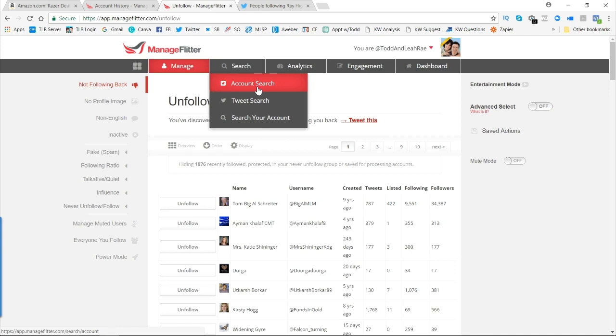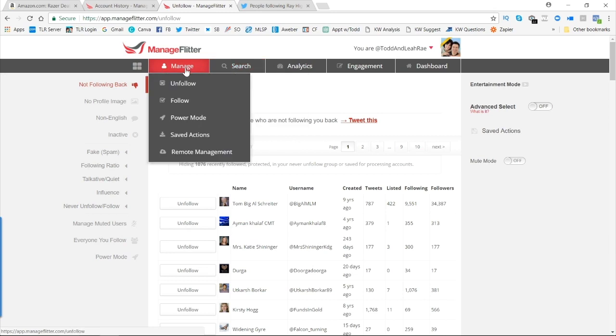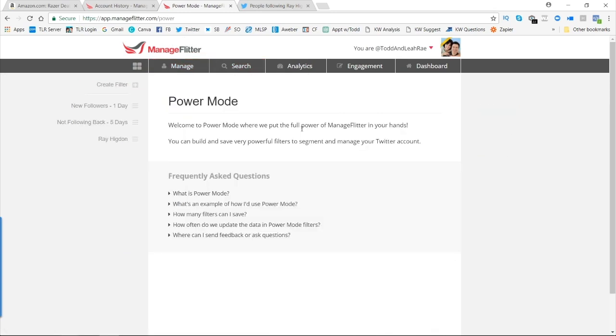The much more targeted way to do this is by going to the Manage section here, and then Power Mode. So what is power mode? Power mode is a very advanced feature in ManageFlitter that allows you to take a follow source, like Ray Higdon's Twitter account or Eric Worre's Twitter account, and then apply filters to it to find the most targeted audience to follow. It does a lot of that analysis for you.